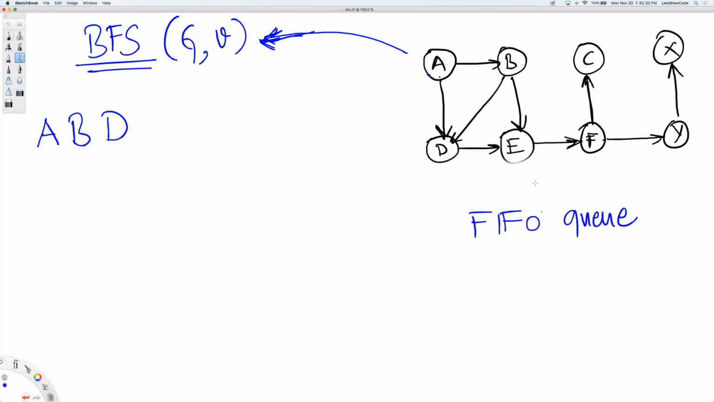How this is done in algorithms is that you have a FIFO queue. Just give me a second. Somebody had a question.